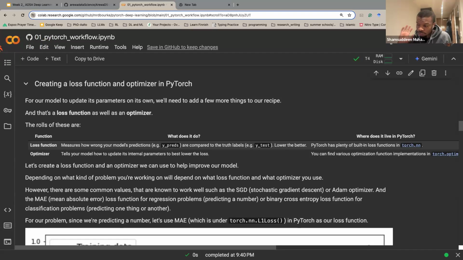Here we have a model we want to build and train. At the end of the day, when training your model, as we spoke about, we want to evaluate how good it is so that we can make it better. That's where we need a loss function.